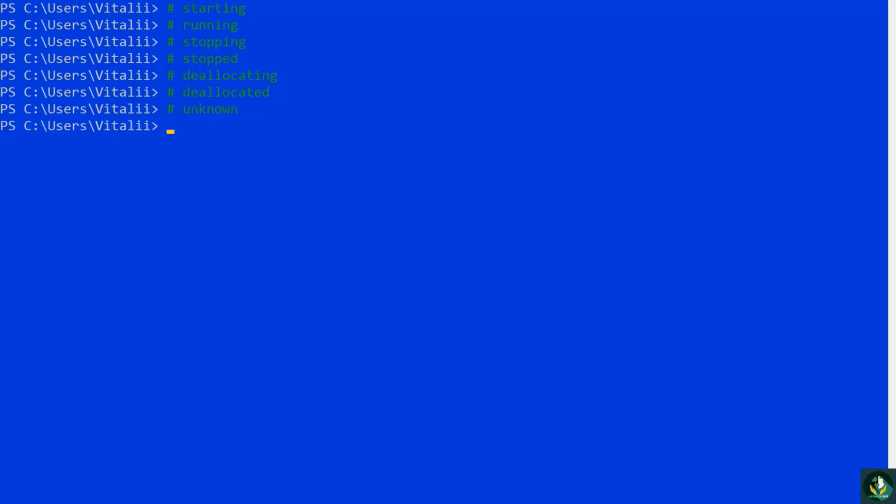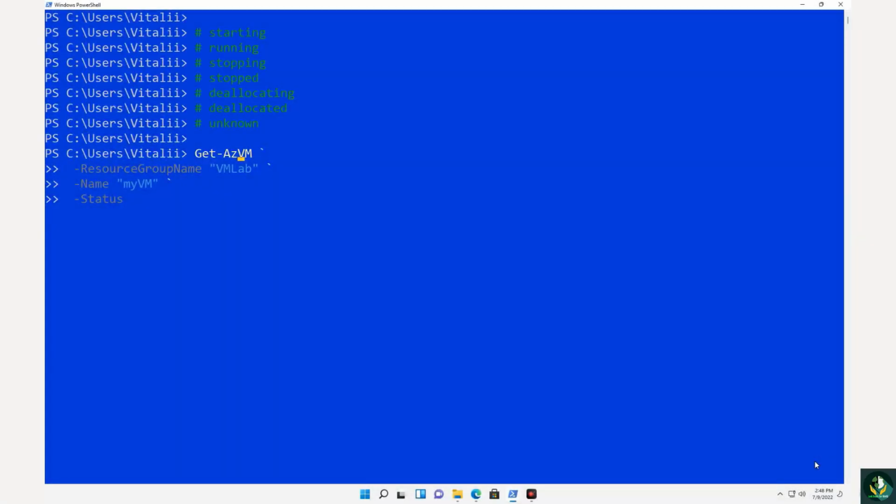Especially note the stopped and stopping states, and deallocating and deallocated. For the stopped state, you'll get compute charges, and for the deallocated state, you do not incur compute charges. Now, retrieving the status of a VM is rather straightforward. To retrieve the state of a specific virtual machine, use the Get-AzVM command, taking care to specify valid names for the VM and the resource group.